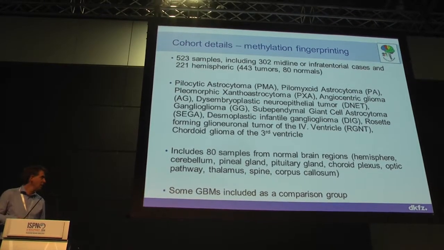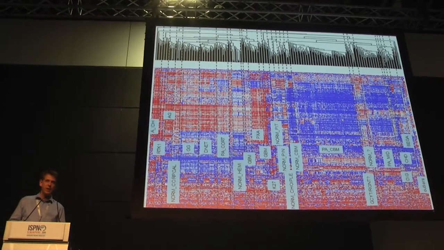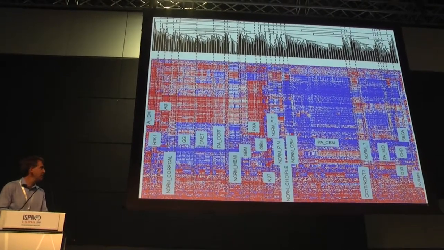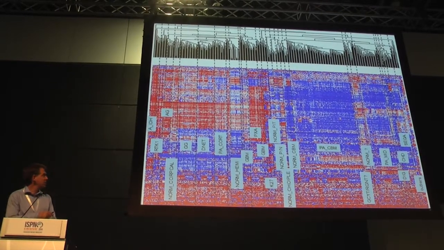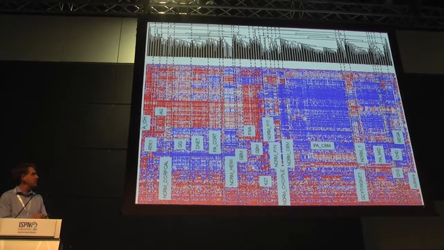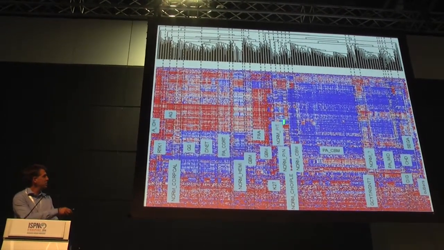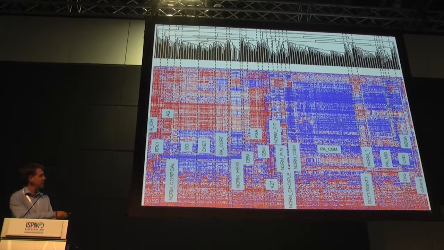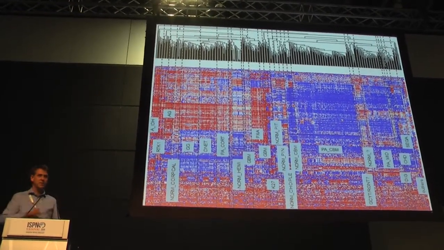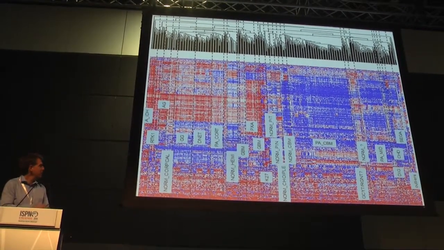So this is how this large clustering looks now, taking all these different glial tumors plus the normals into account. I will not go through all of the different groups with you, but one major split that you can see is the one between cerebellar and midline tumors and structures, and the hemispheric on the other side. So this makes the biggest split in the methylation fingerprinting.